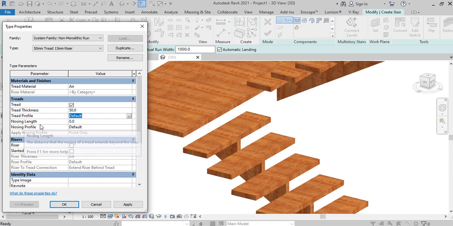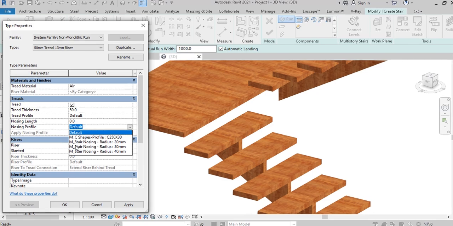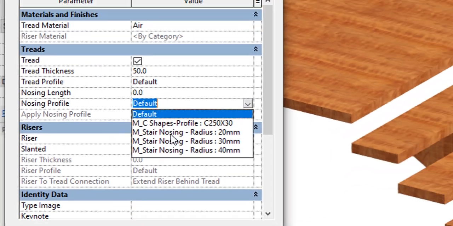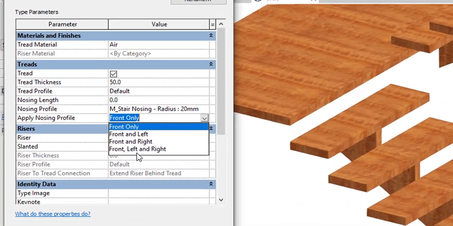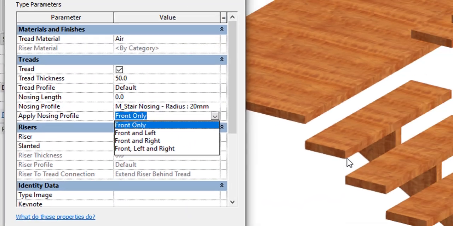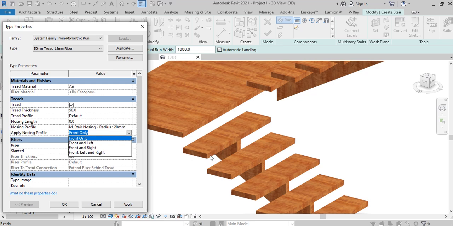And then we have nosing length, no specification. Then we have nosing profile. So here I would like to specify maybe M stair nosing, which has the radius of 20 mm. So I click on that. The nosing profile we can apply here. We have it as front only. I can click on this and change it to front, left and right. So I can have the nosing here, left, have it on the front and have it on the right. So I click on this and apply it.